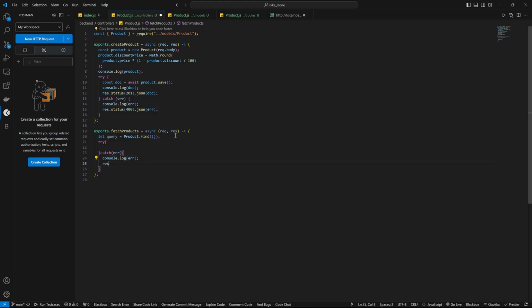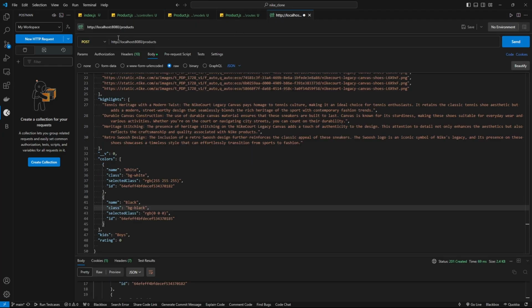So the error is here, and response dot status of 400 dot json of error. Okay, so now it is going to show us the error, and in the try we are going to write docs equal to await query dot execute. We want to execute the query, and whenever the query gets executed, then we are going to show the result with status of 200 that we found the data, and we are going to show it in the docs. Okay, now let's see whether we are going to get the data or not.